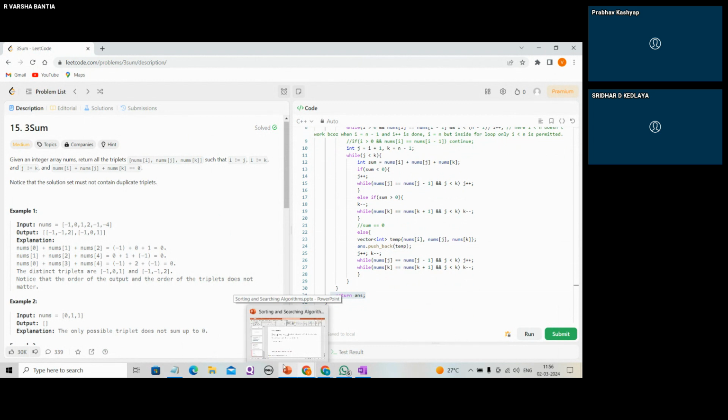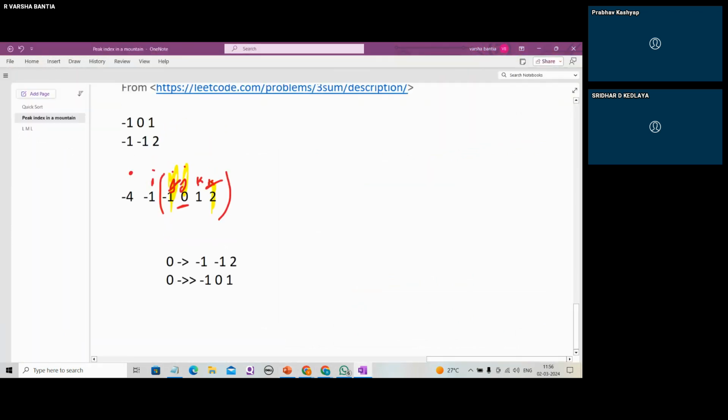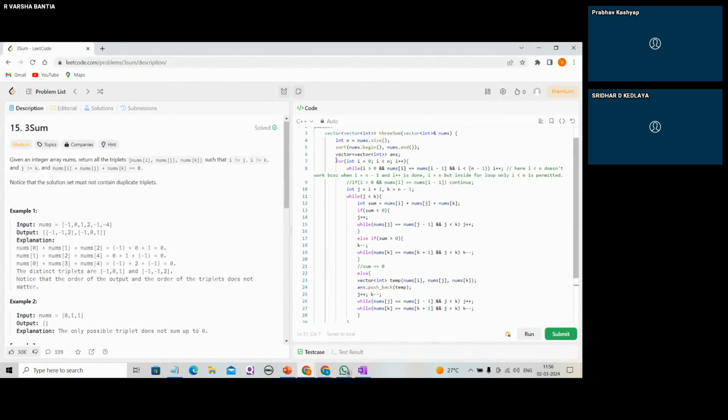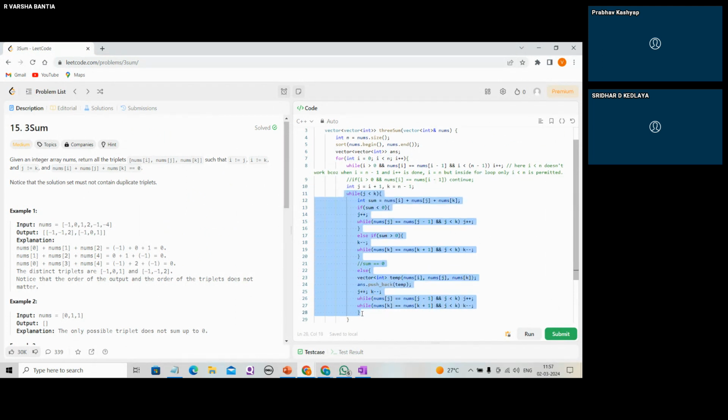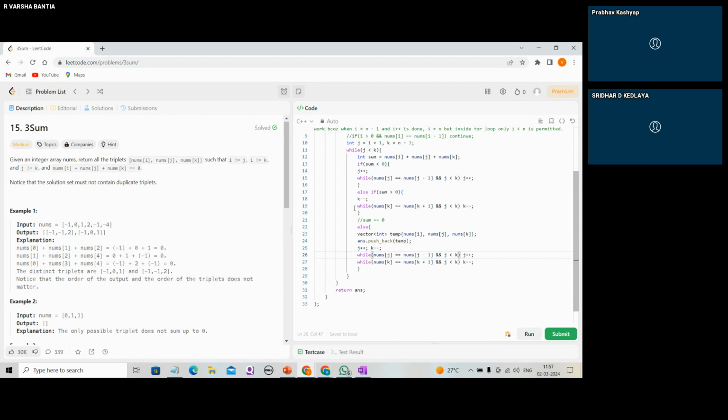This is how you make it more efficient. If you use 3 loops, it will be big O of n cube. Now using this approach, how much time complexity would it take? The i loop would take big O of n, and the j and k pointers for every iteration of i would take around big O of n again. So this whole thing would come around big O of n square, I believe. Yes, around big O of n square.